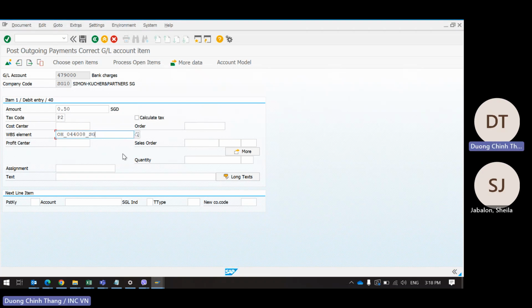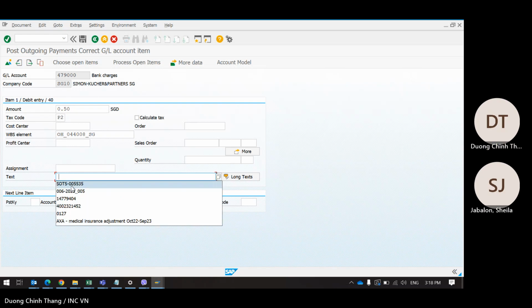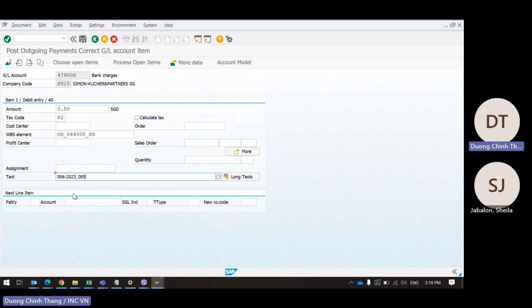No, the tax. The tax. Reference. Backspace. Okay. You can press it. Enter.